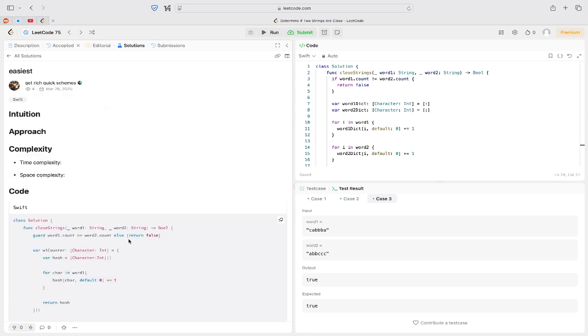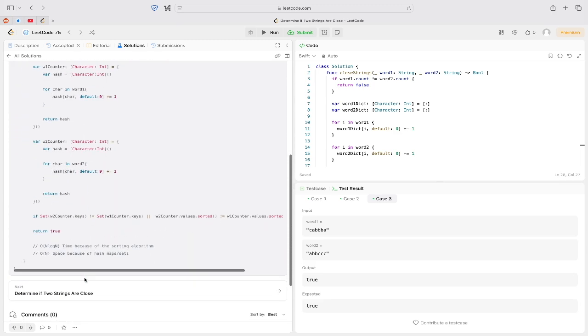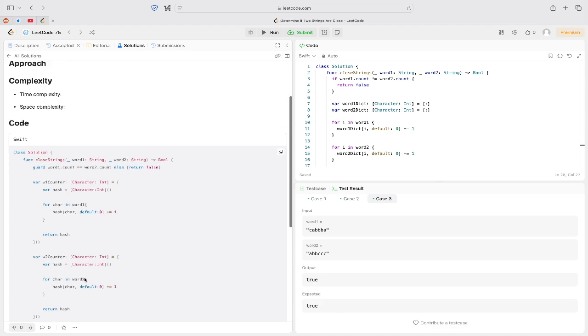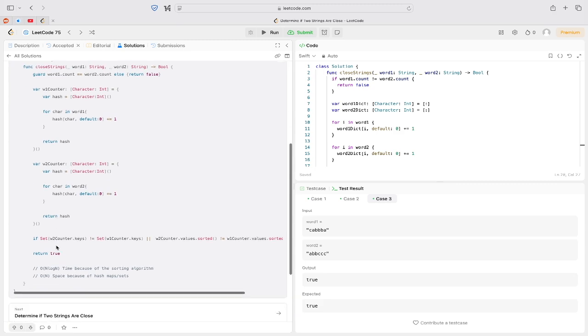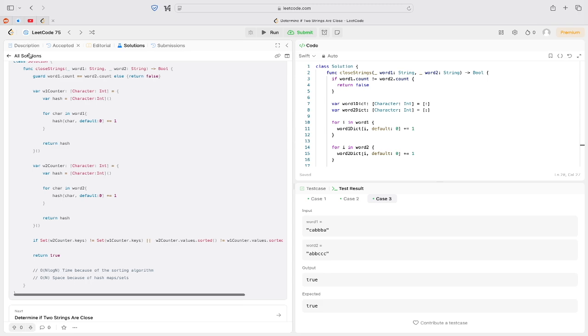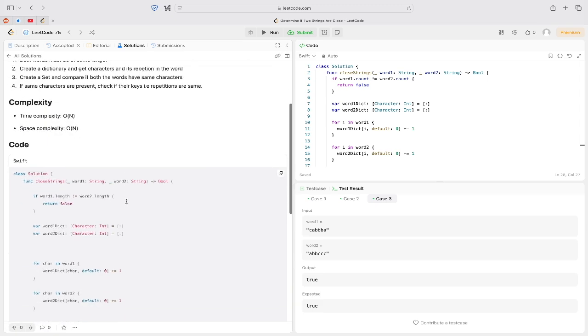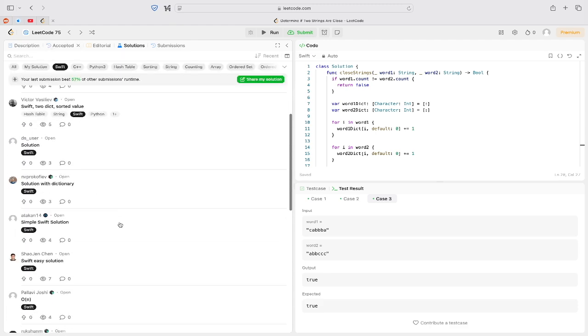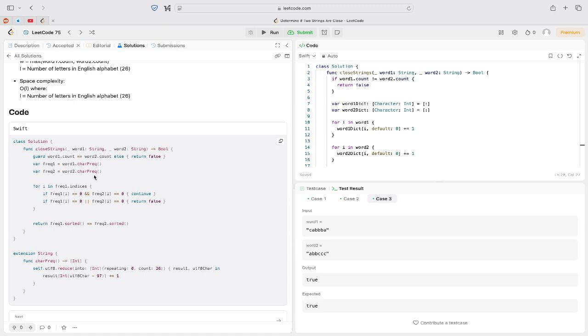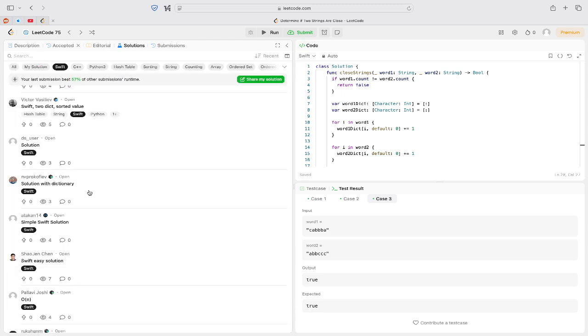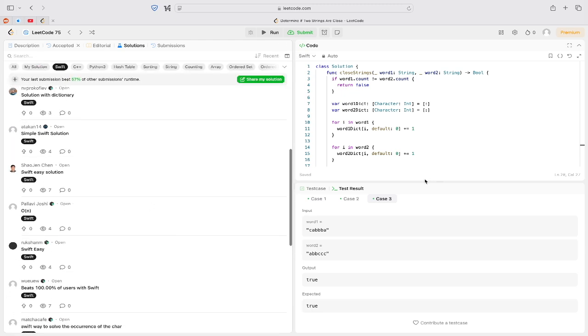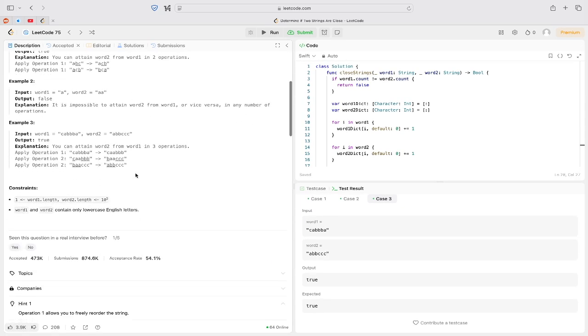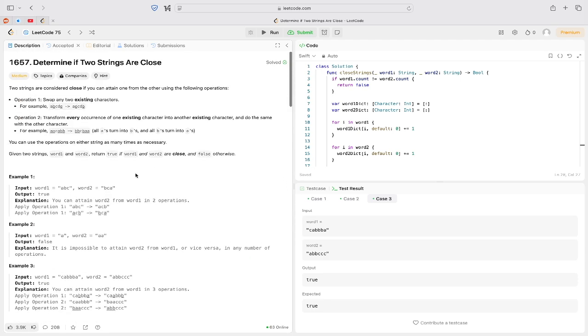Easiest. This is using a guard for the early return, and then using a hash, using a map. Okay, this is also using the sorted. There's a lot going on. Simple. This is using the indexes. Okay. Apologies about that one. We were able to solve it with the help of the discussions. Okay. So that is the solution for 1657, Determine if Two Strings Are Close.